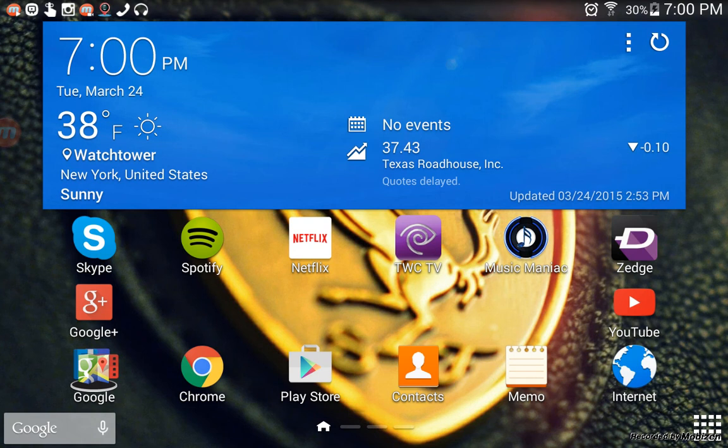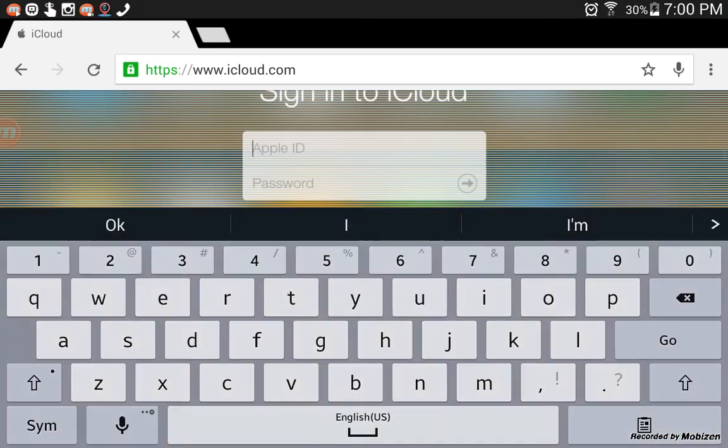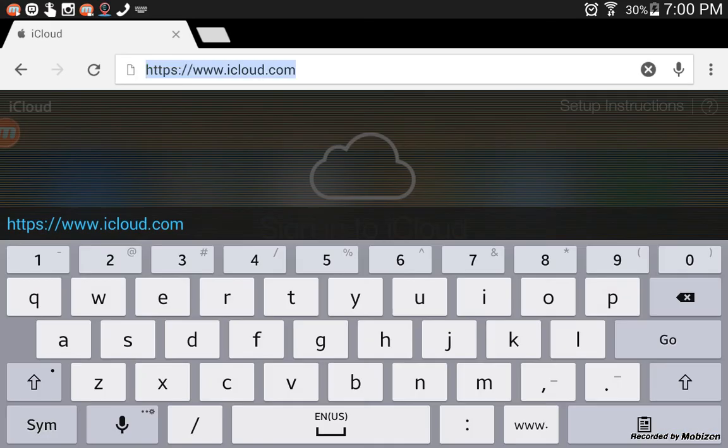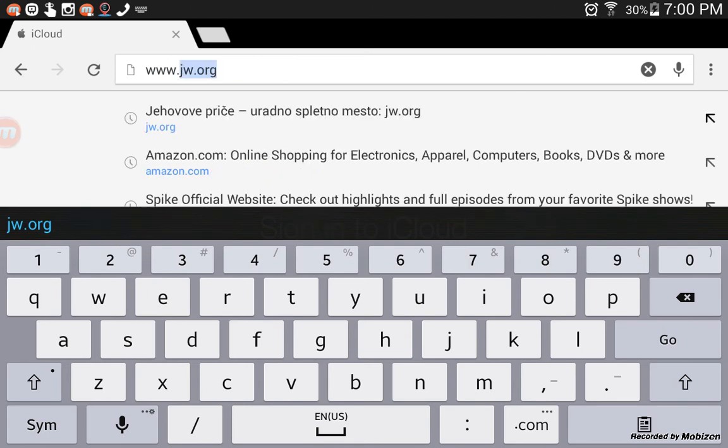Today's video is going to be how to access your iCloud on an Android device. Personally, I'm using a Samsung Galaxy Tab 4. So the first step would be to open your Chrome. And you want to go to iCloud. So you want to go to www.icloud.com, all that stuff.